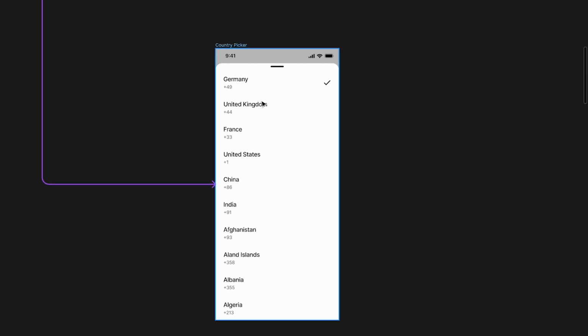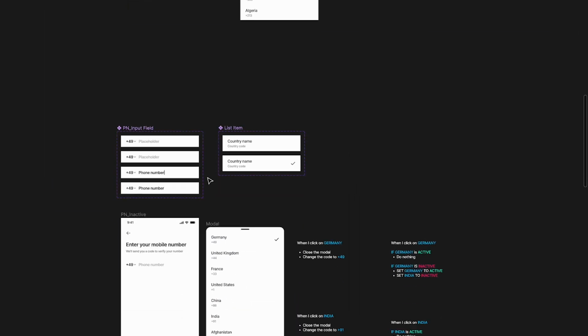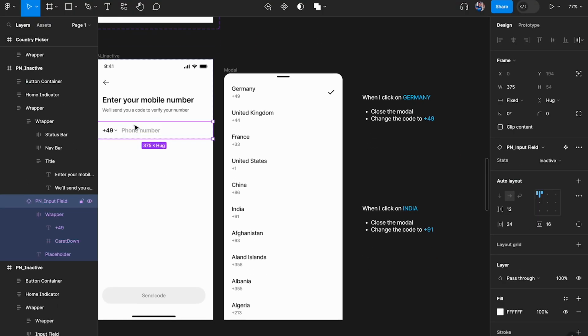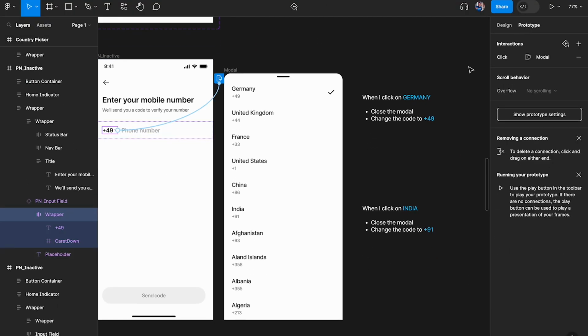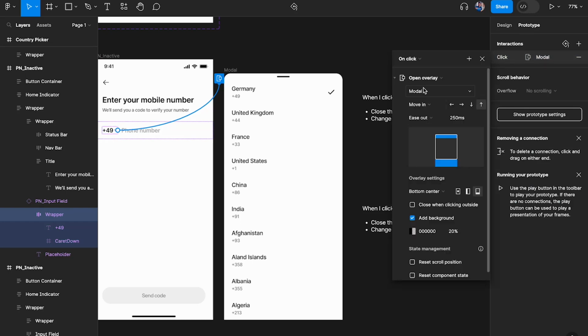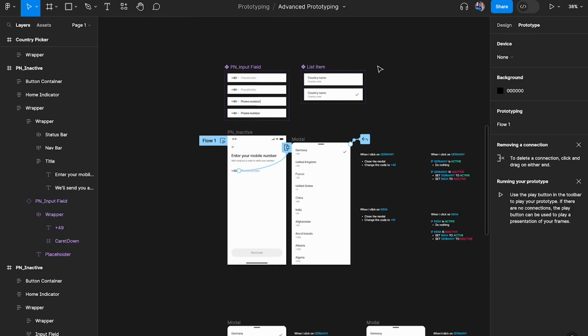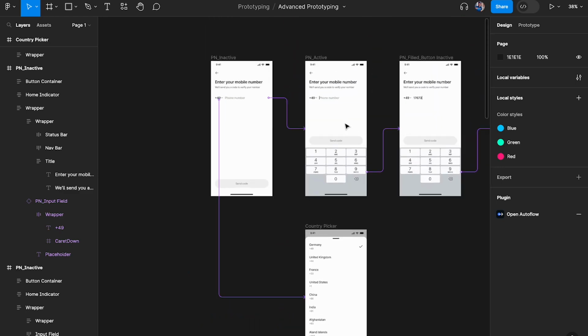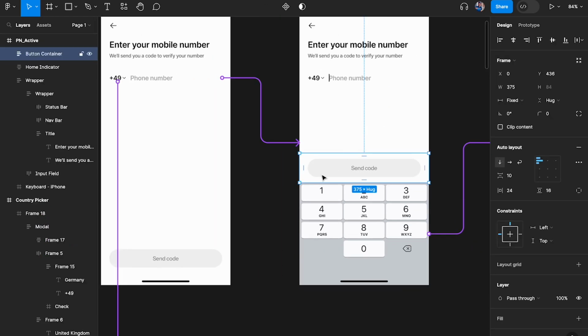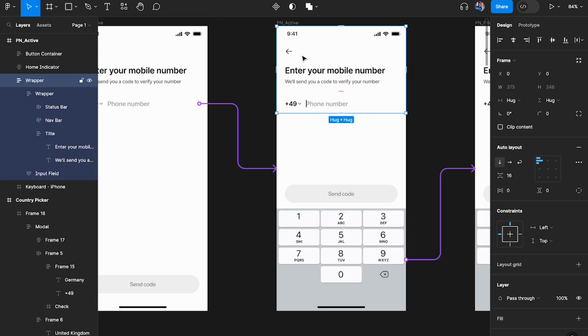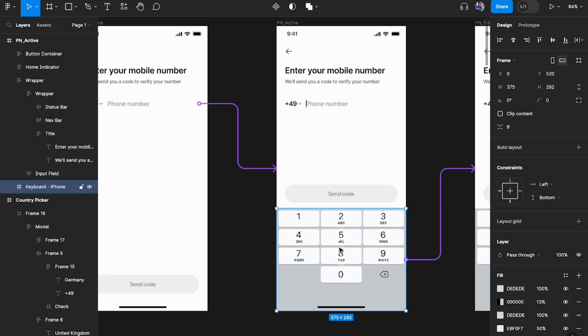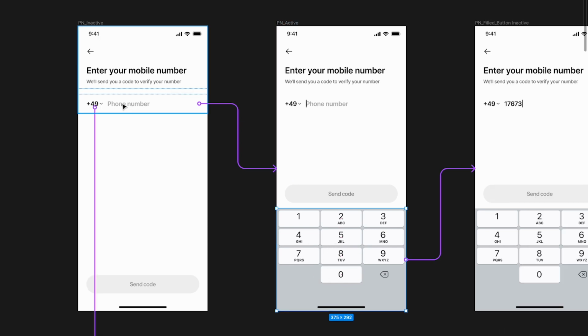Now for the country picker, we used a modal. What that means is, if I show you this, on click we opened up an overlay. But we cannot do that for the keyboard, mainly because we have this element that moves, and things that change state over here, and we should be able to tap in this area. When we have an overlay, we can't tap on this area, which is why we have to use smart animate. This has nothing to do with Figma Variables. This is pretty basic.